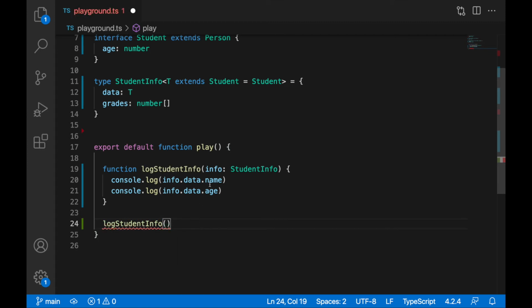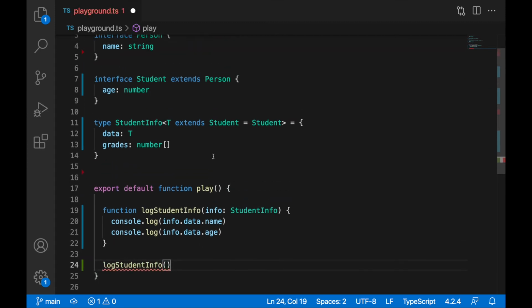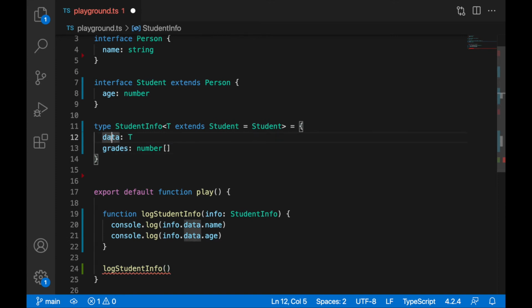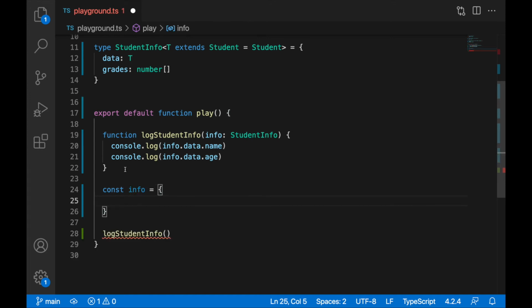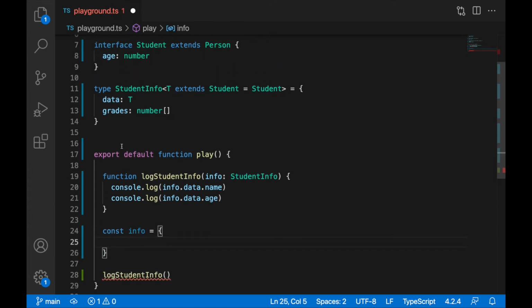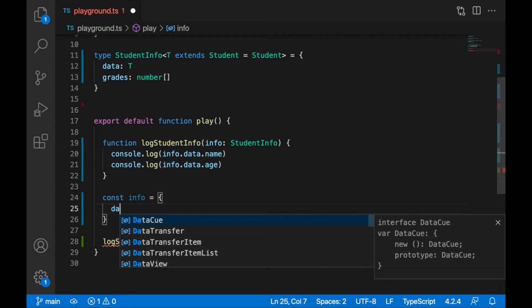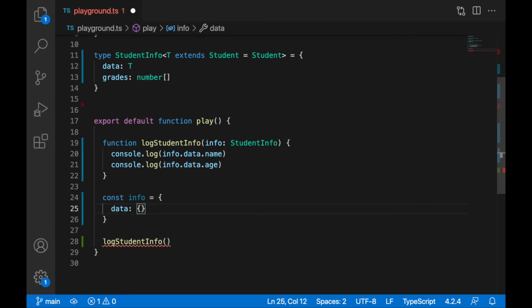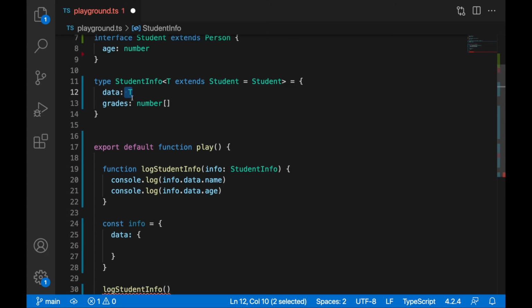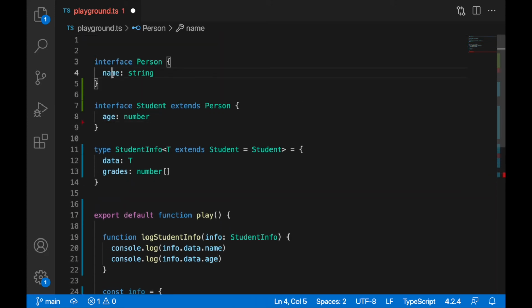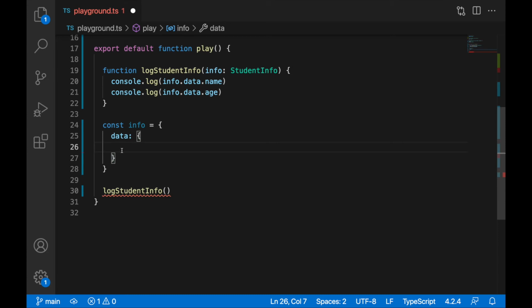I can call it only with the information which will be providing data and the grades, and the data will be student itself. So now I can create a variable const info, which has to provide, what do we have to provide, data and grades. So we need to provide data, and the data has to provide a student. Okay, this is this generic type T, and the student has to provide age and a name. So I need to provide here data, name.